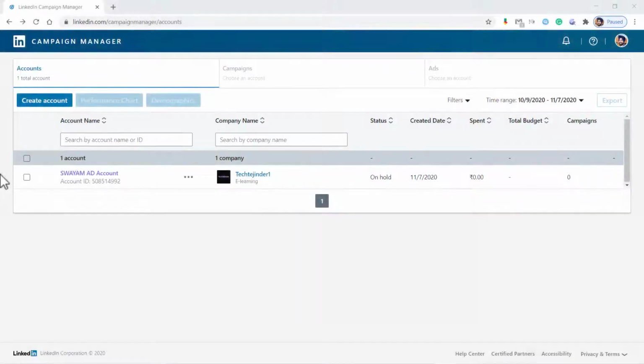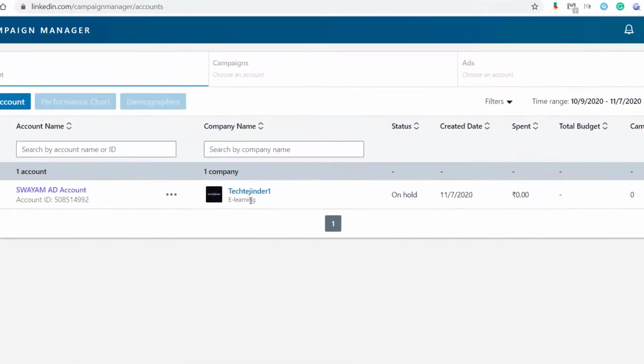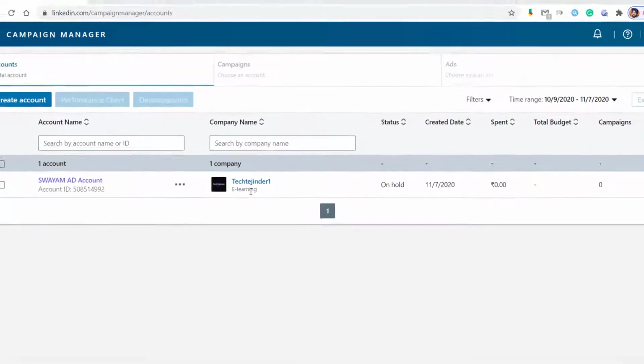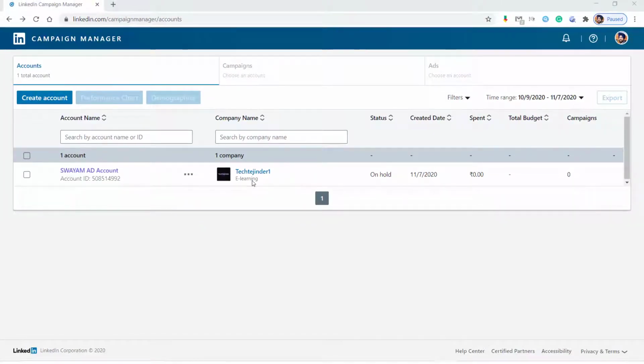So welcome back. We have created our ad account and you can see here the page that we have associated with this account is also visible here. Now we will see how to create a campaign group under this ad account. As I already told you, you can create multiple campaign groups under one ad account.